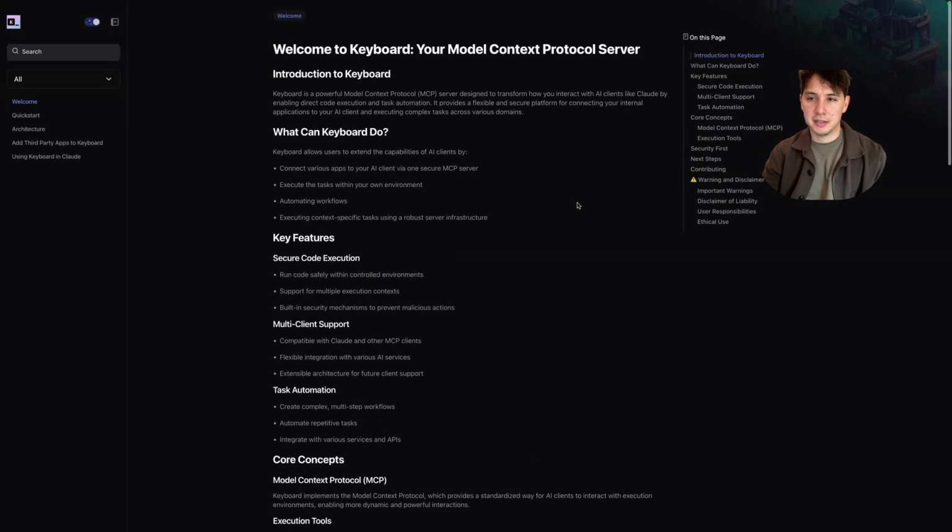Today it's a little bit special because we're actually going to be going over Run the Docs on our new project that we're working on called Keyboard. This project was inspired by my first video about learning how to build an MCP server. I kept thinking, wow, this is really interesting technology.